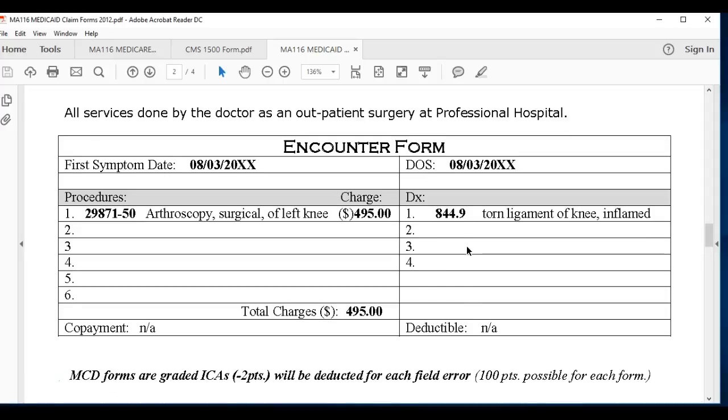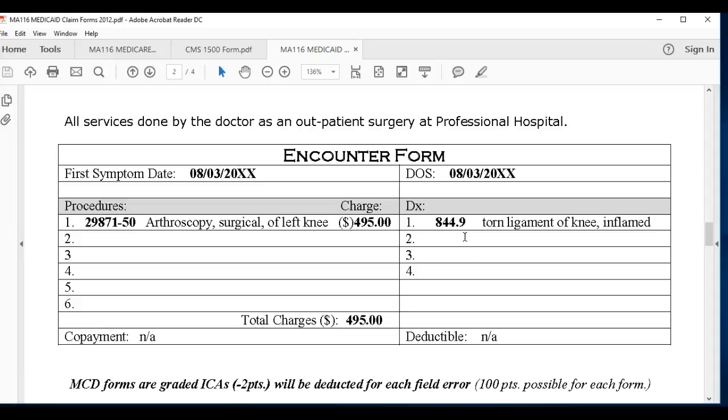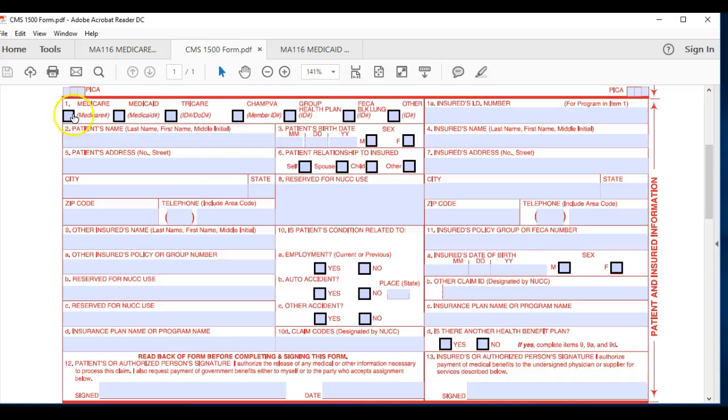Okay, so we'll work through this claim and fill out this Medicaid claim form. Starting over here, we're going to start with box 1. We're going to check the Medicaid box. The insured's Medicaid number is 233-45667. Again, I'm pulling all of that right off the information that's found on those claim form information sheets that's in your syllabus.